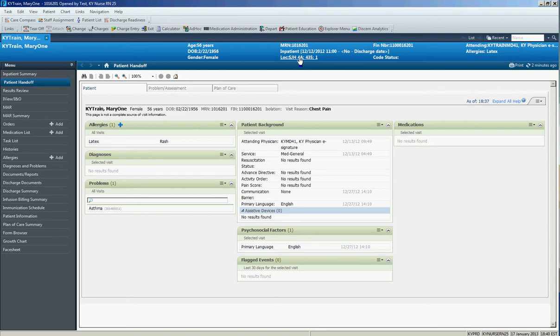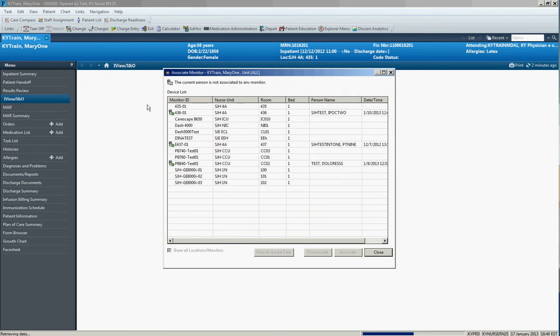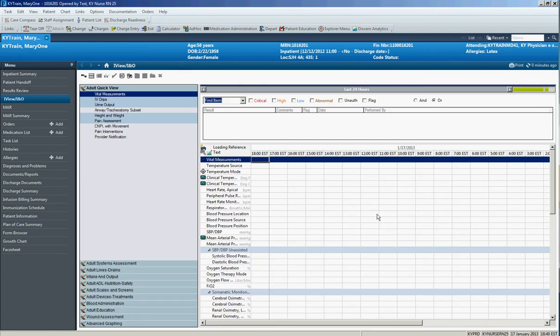The first step that we're going to do is to associate the monitor to Mary 1's chart. So we're going to go into iView, and it says the current person is not associated to any monitor. I'm going to close this because I want you guys to see the associate monitor icon. Okay, so the associate monitor icon is here. We're going to click on it. It's this little person with a monitor.